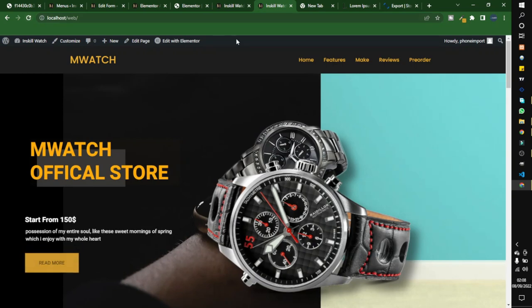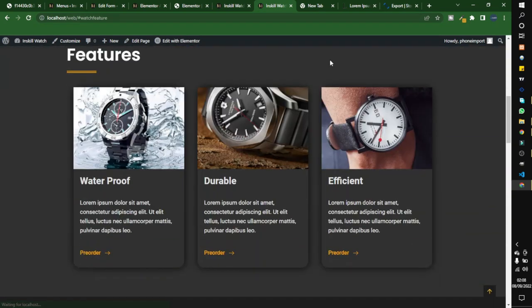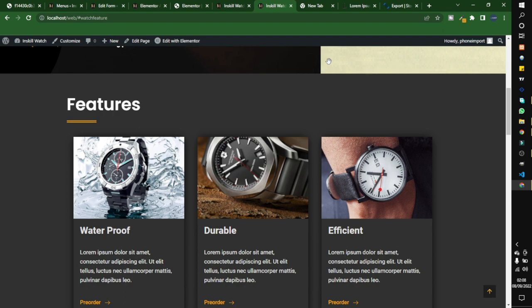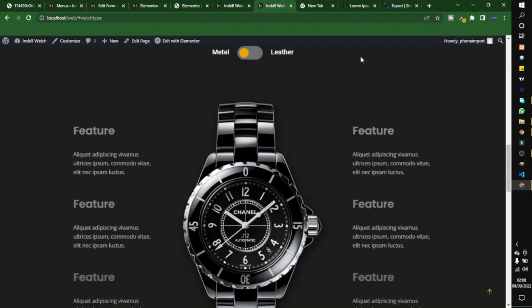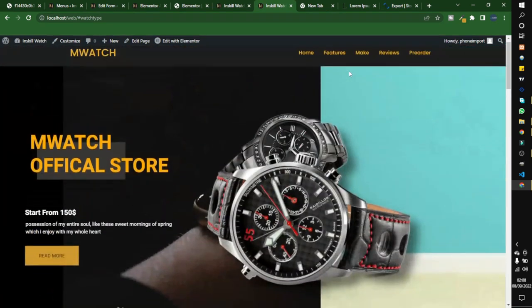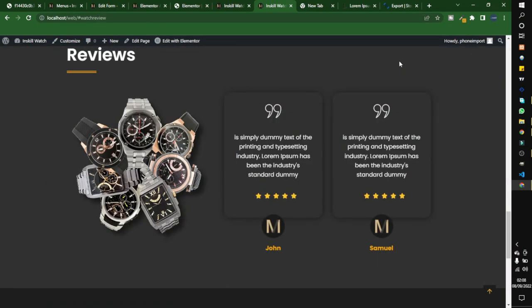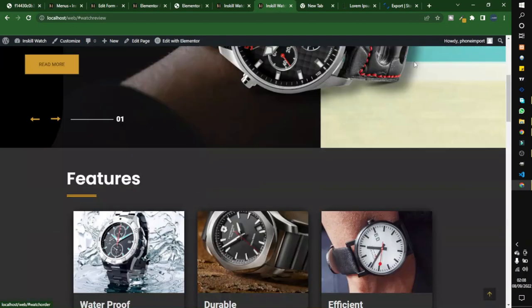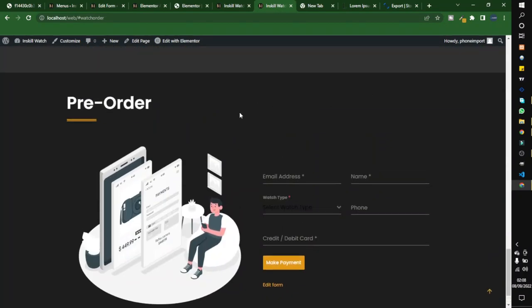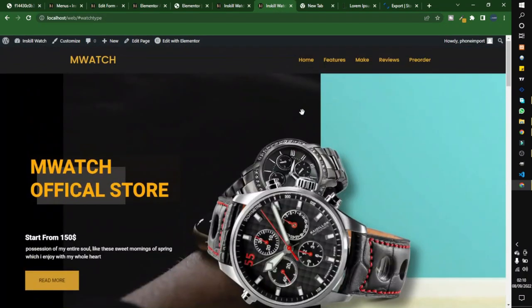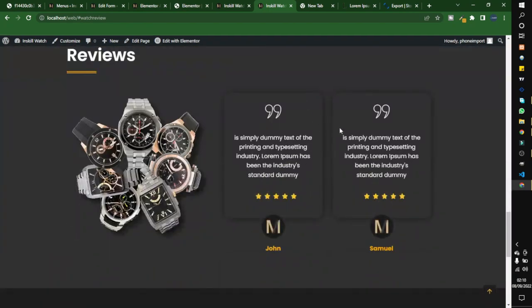Now if I should click on this, as you can see it scrolls down. If I should click on this, as you can see it scrolls down. And if I should click on reviews, it scrolls down. If I click on pre-order, it scrolls down to pre-order. And now we've created a one-page website.